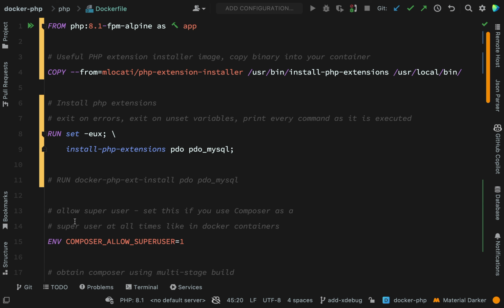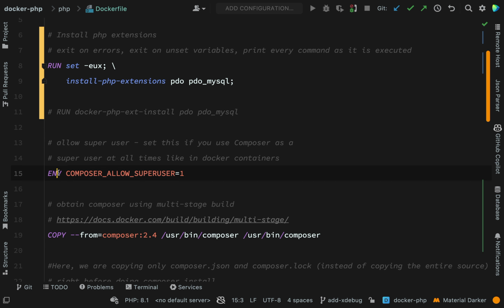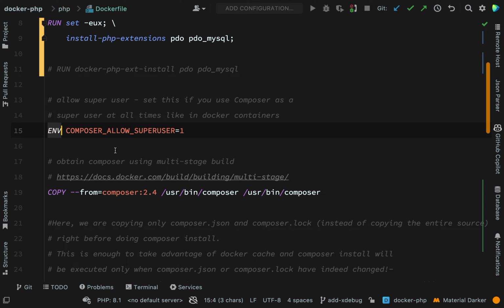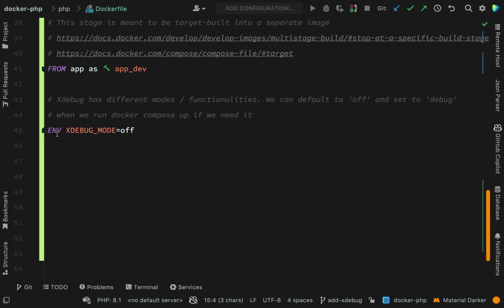So have we covered environment variables? Yes, we did it earlier here where we set composer allow super user. And we can pass that environment variable in this way. So we're giving it a default value of off. However, when we go to run the command to spin up this container, we can set it to whatever, and we're going to be setting it to debug for our debugging needs.